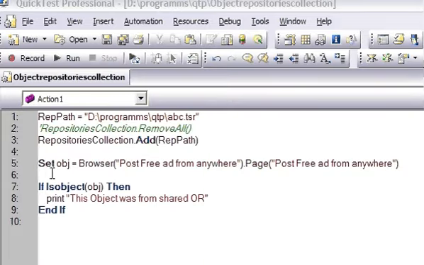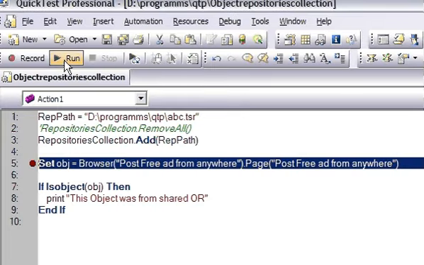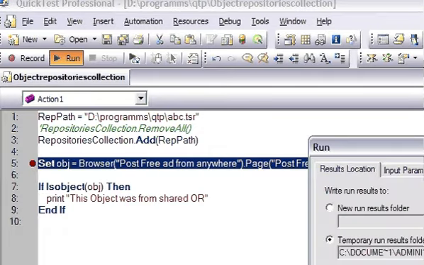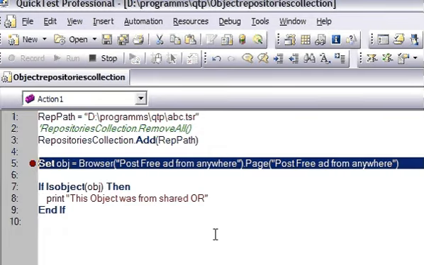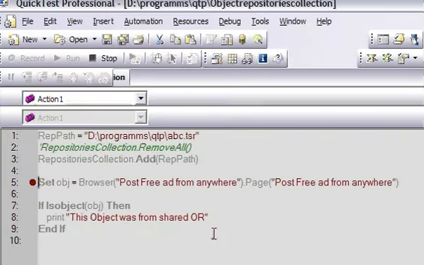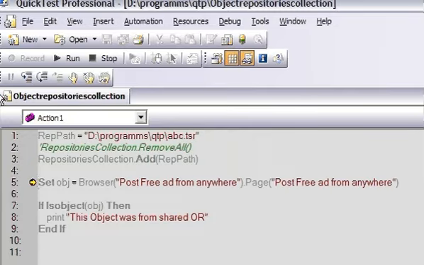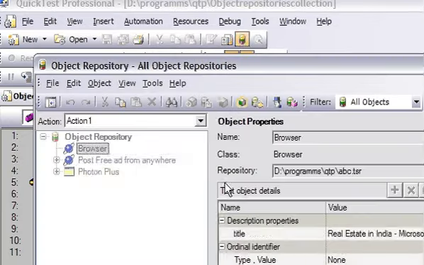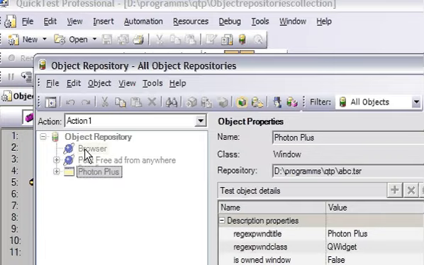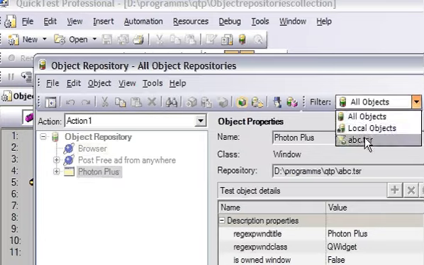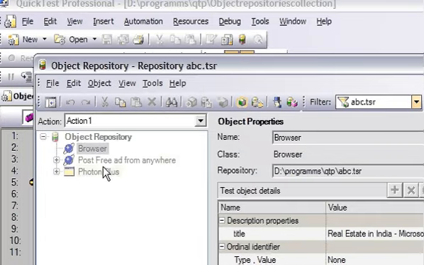Now I'm going to run this program. After I run it, all the objects will be added to the test. Now again, if I go to the object repository, see, all the objects that were from abc.tsr were added into the repository at runtime.